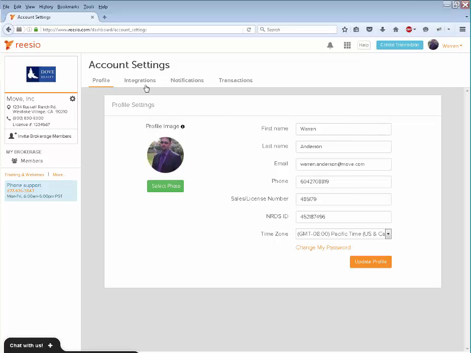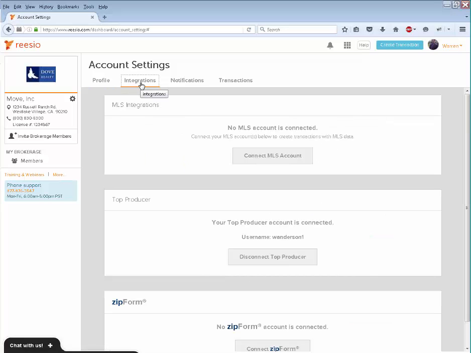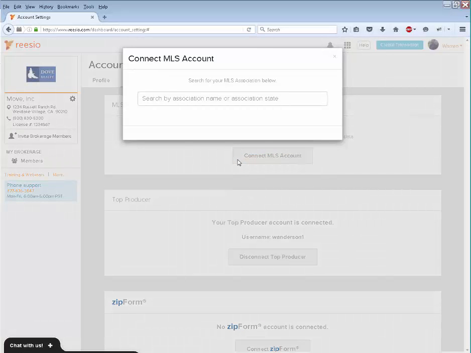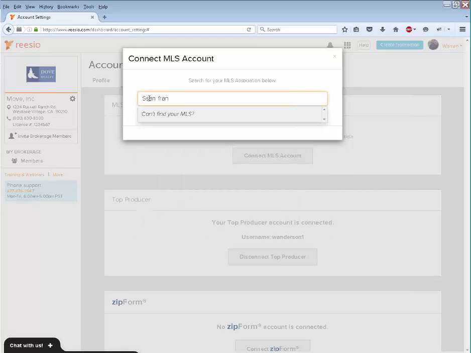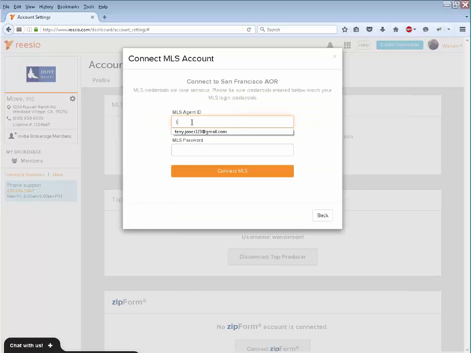The next setup step is under the Integrations tab. Now, Reesio can connect with a couple of different products. First thing you should connect with is your MLS, because this is going to let you import your listings from your MLS into Reesio, so you're not having to enter things twice. You can just download it automatically. To connect it, just click the Connect MLS button, type in the name of your MLS, and you only need to type the first part of it, then you can select it, and then you'll put in your MLS username and password and click Connect MLS.